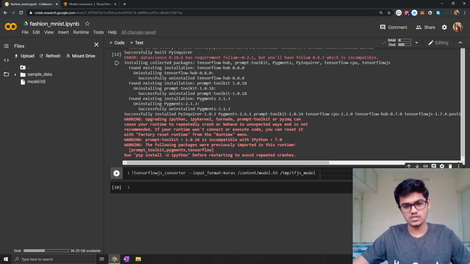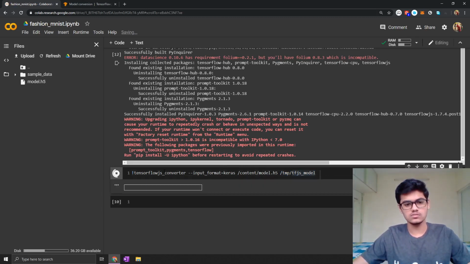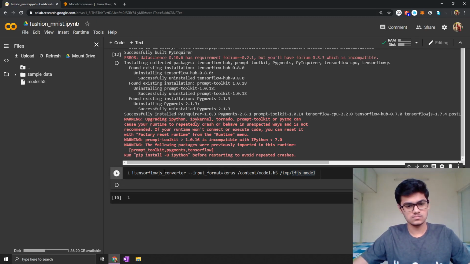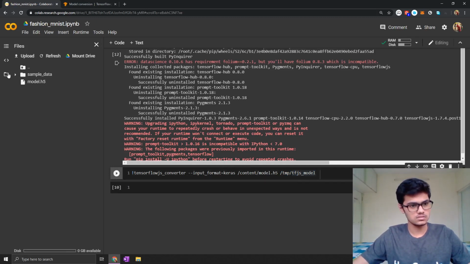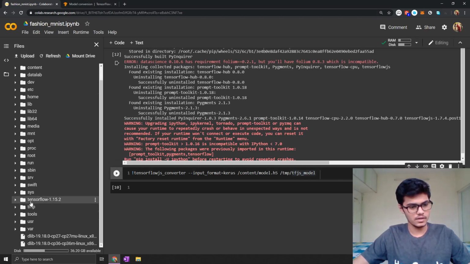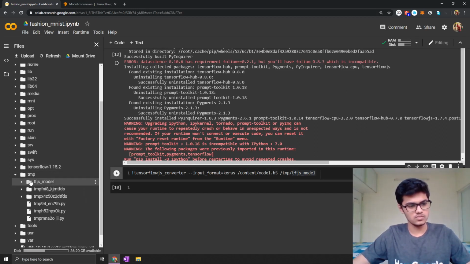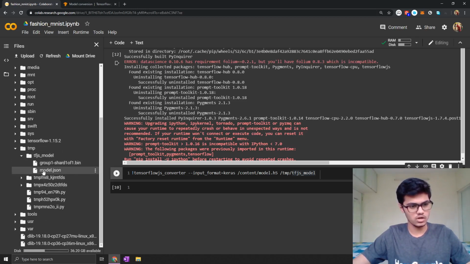And this is the path where the converted model will be saved, that's the files of the model. So it's actually okay. We will now convert this model. It's done. Here it is, the TFJS model, and it contains this model.json and this weight file.